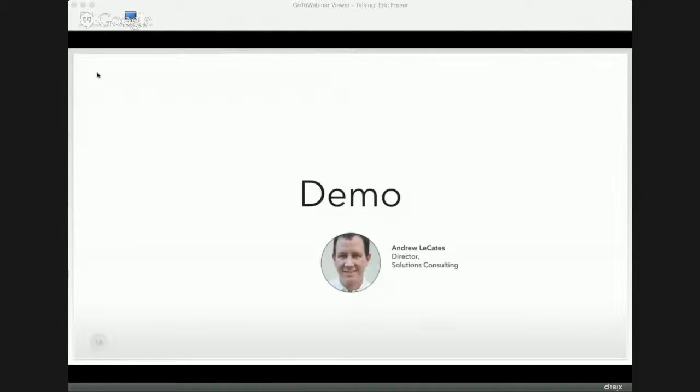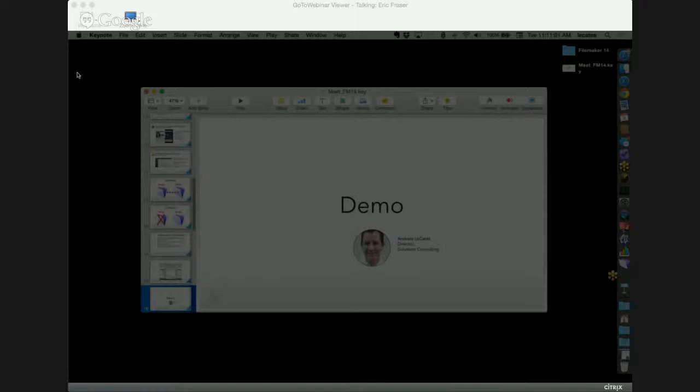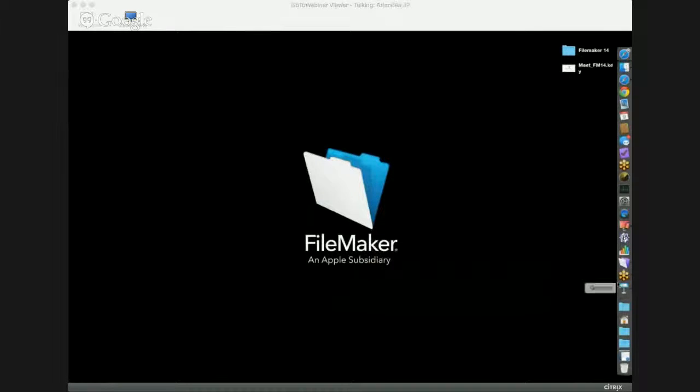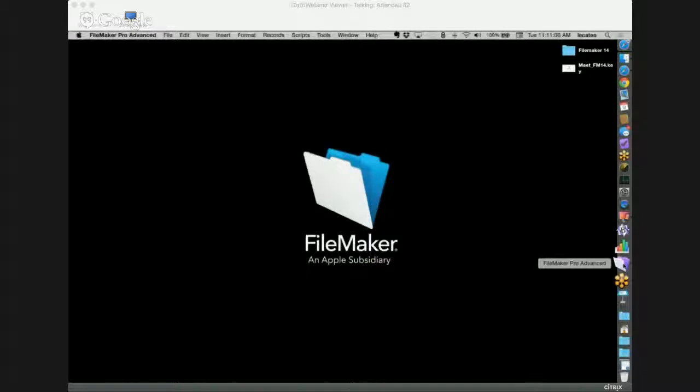I'm going to hand it over to Andrew Lucades, and he's going to give you a demo of FileMaker 14. So with that, Andy. Thank you, Rick, and good morning, everyone. It's good to be here with everybody, and we'll take about 20 minutes or so and get a look at some of the features that Rick has been talking about.